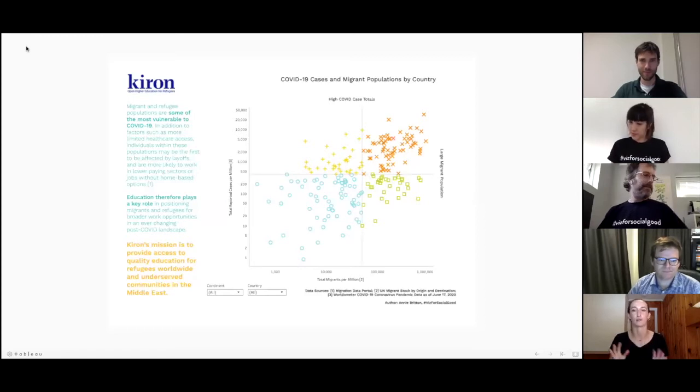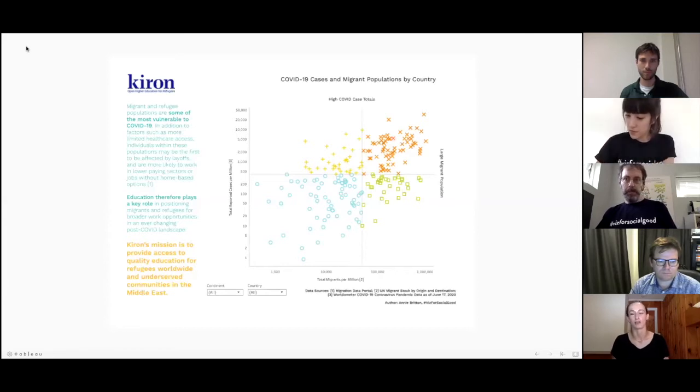My viz is a little bit simpler than I know some of the other ones we have here, so I'm going to run through it pretty quickly because I know we're tight on time. But really, I wanted to tell a story that was super relevant to what's going on right now and also tied back strongly to Kiron and their mission. I know that their mission is focused directly on educational access, and what is more relevant right now, unfortunately, than COVID-19. So when I started to identify the key story here, I really wanted to see how education could tie into both migrants and the impact of COVID-19 on these populations.